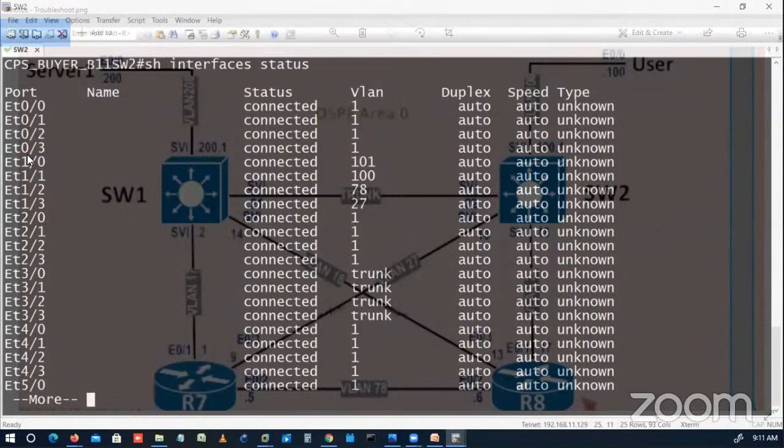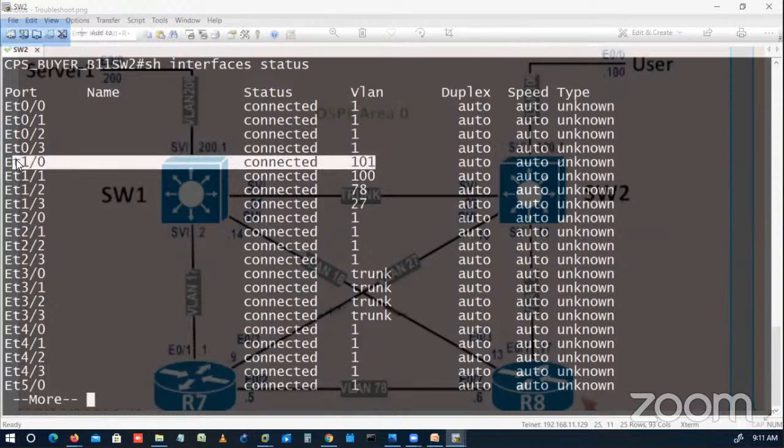So E1/0. So look here. On this interface, we can see we are having VLAN 101, right? But that should be VLAN 100, correct? So this is the first issue here, right? So the first thing we have to check is the real interfaces, and using this command, show CDP neighbor, we can see the interfaces. Okay. Now we have to change this interface with VLAN 100.